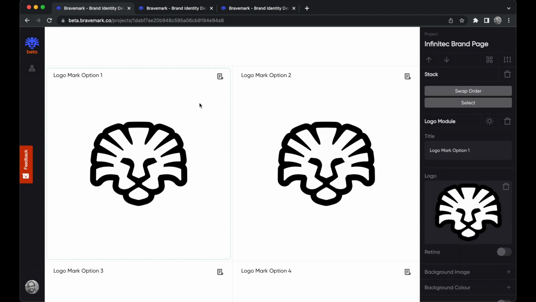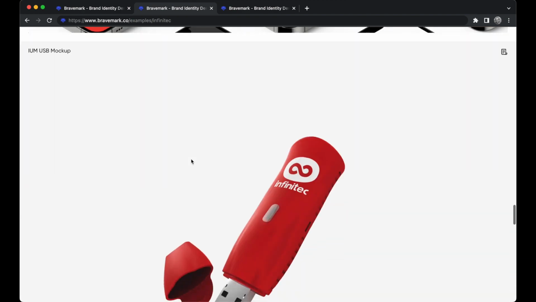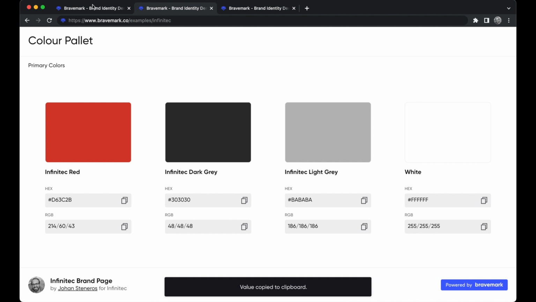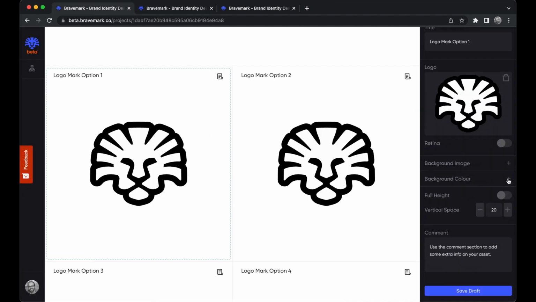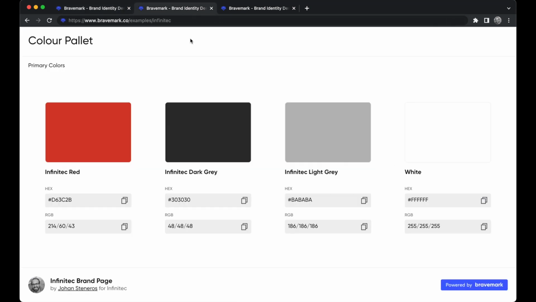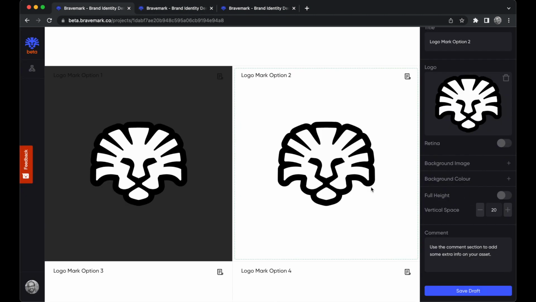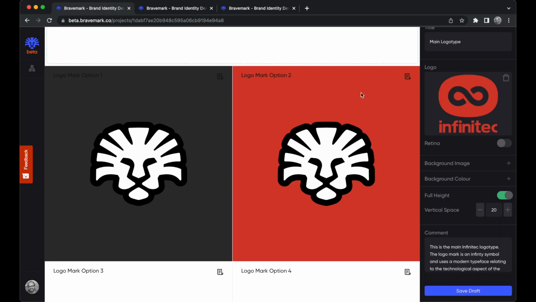Let's actually change first the background color. So we need that gray. Let's just pick it up from here. Copy the gray. Put it in here. Background color. There we have the gray. And we get the red as well. Let's put in the red on the other one. Background color. Put that in. Okay.